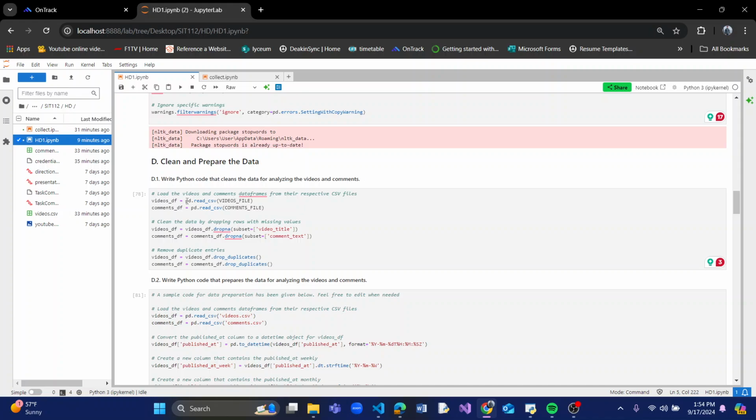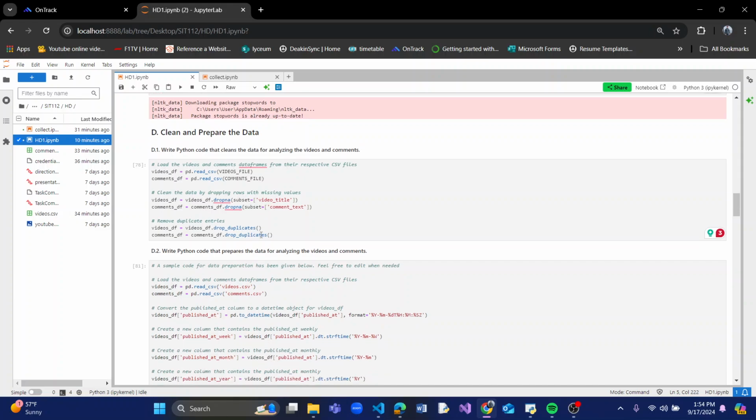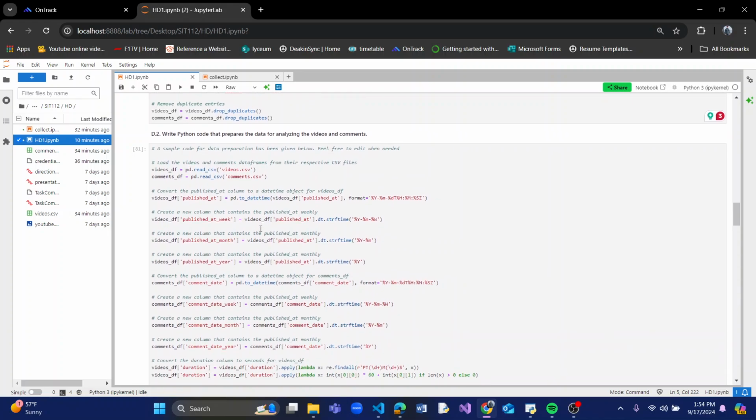First we loaded the video CSV file and the comment CSV file, and what happens here is we remove missing data. If there are empty lines, we remove them with the drop NA function. If the video line is empty, we remove it. If the comment line is empty, we remove it. The next step was to remove the duplicate entries. If the same thing is repeated again and again, we remove it through the drop duplicates code.